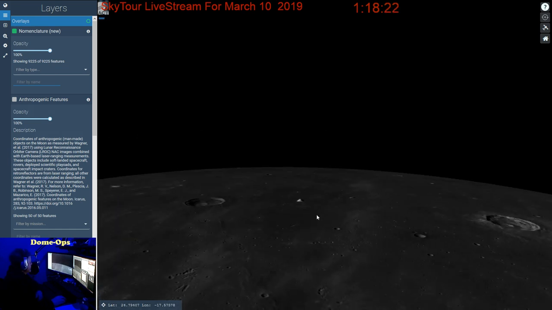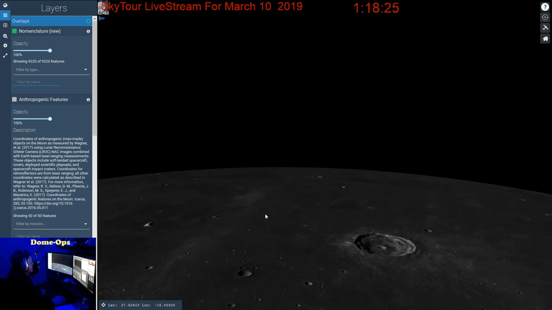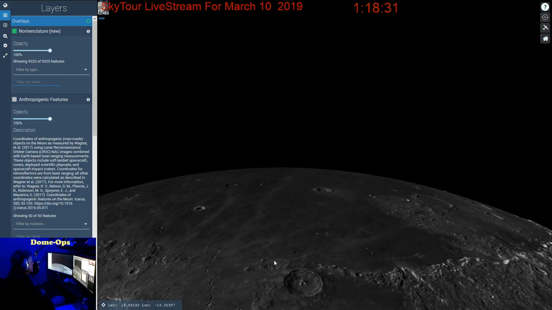So we definitely have a moon that's a lot smaller than the Earth, or else it wouldn't slope away from us like that as much. But I am very excited that we did this tonight.